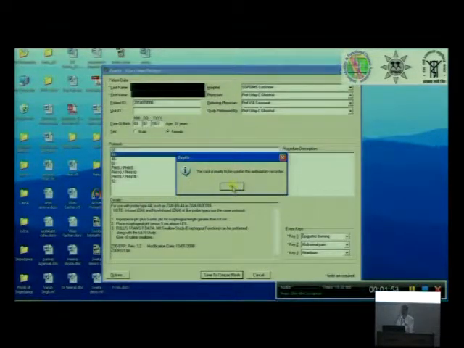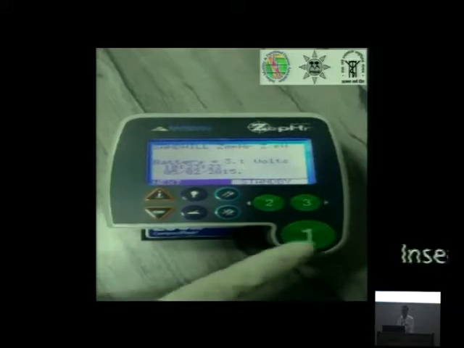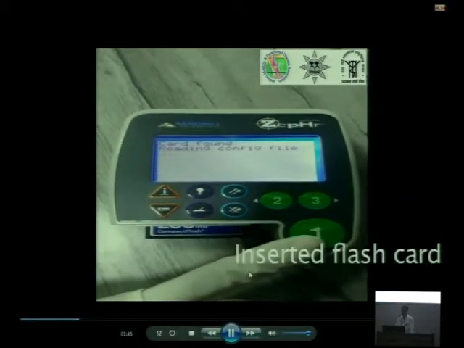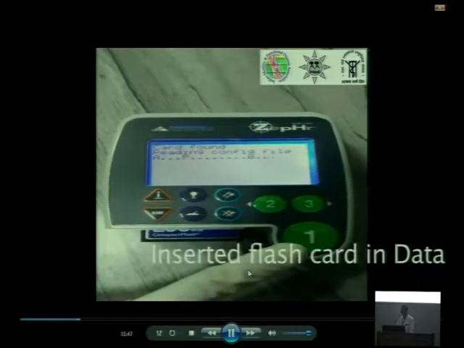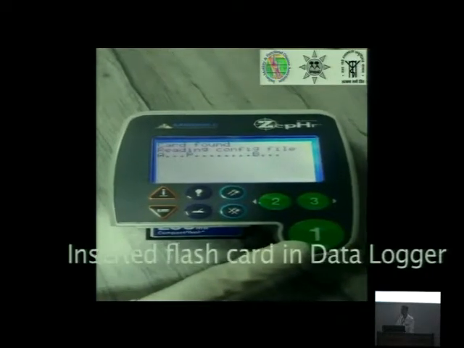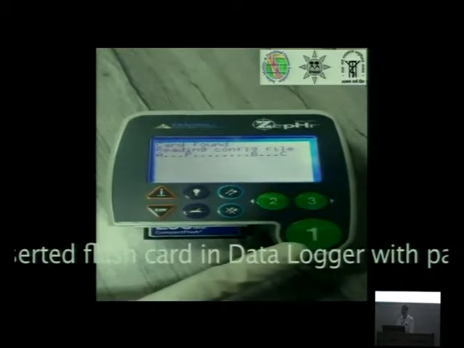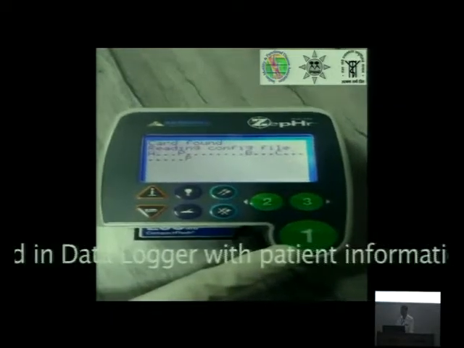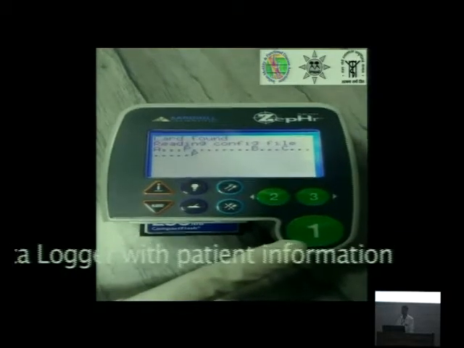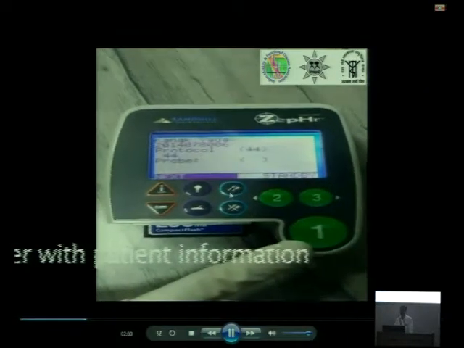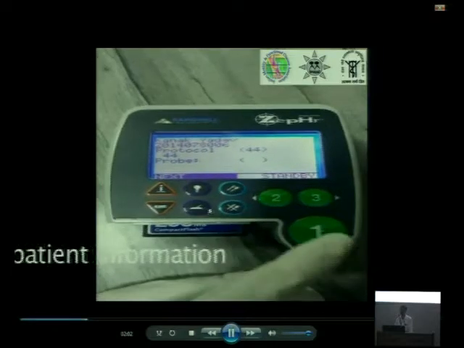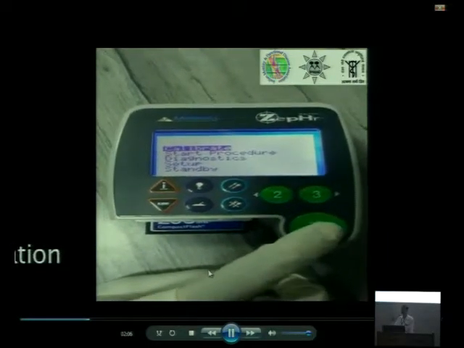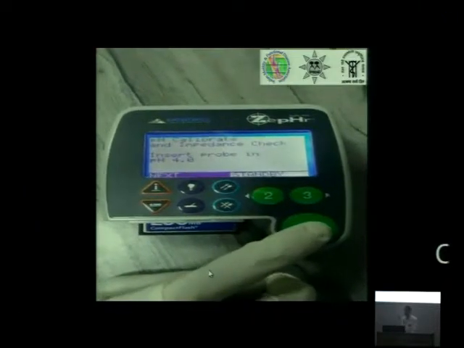Okay, so the compact flash is this one. Look at this, this is the compact flash. Now you insert the flash and 1 is the enter key. When you press 1, it will detect the compact flash. It says card found, reading the configuration file. Now all these keys: this is start of the meal, this is end of the meal, this is lying down, this is standing up. These are the keys which the patient has to press during the recording.